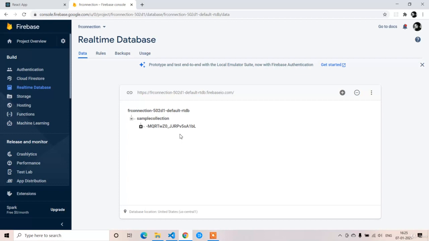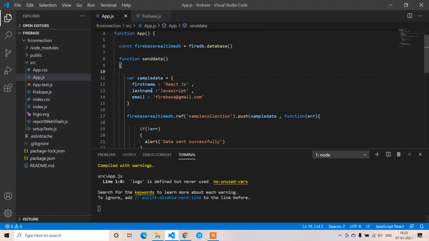So if you want to check one more time also, you can send with the different values. So already we have sent the values with React.js, JavaScript and firebase@gmail.com. Now I will send the values with some different names. So instead of React.js, I will write AngularJS. And in the last name, I will write jQuery.